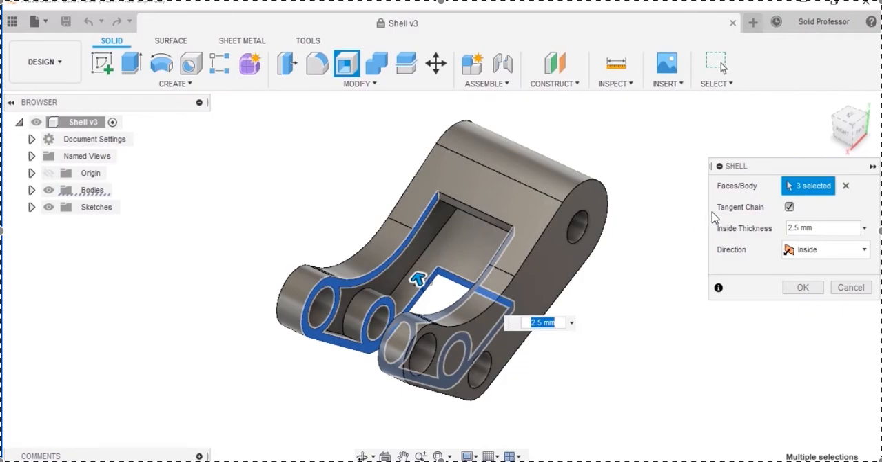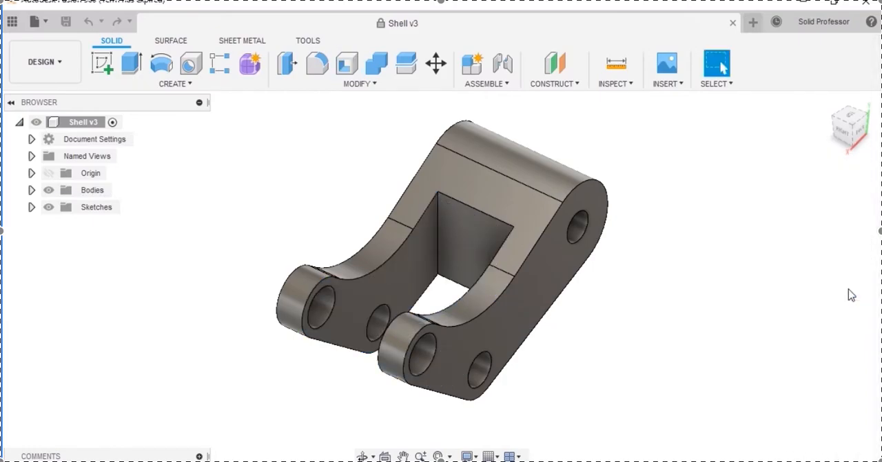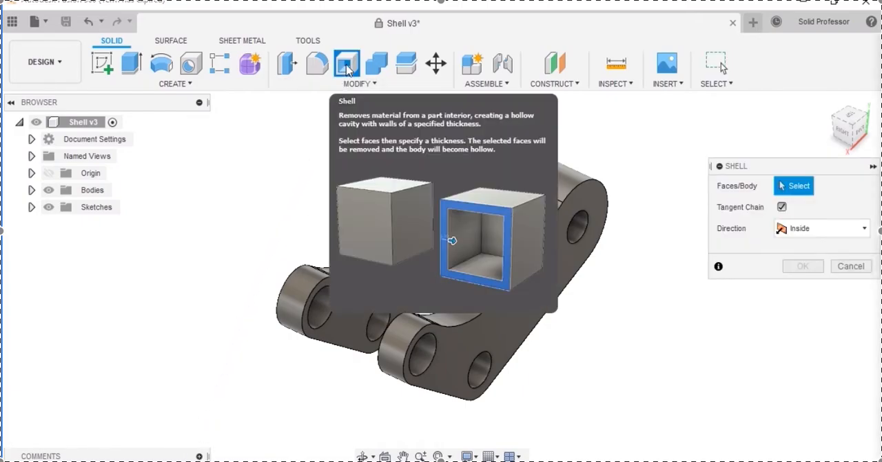I would like to point out the tangent chain option in the dialog box. With this option enabled, Fusion 360 simultaneously selects multiple faces that are tangent to one another. To do this, I'll exit out of the command. Then roll forward to include some fillets, and re-enable the shell command.